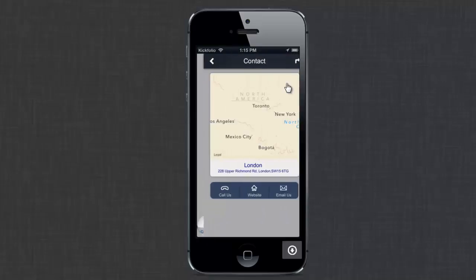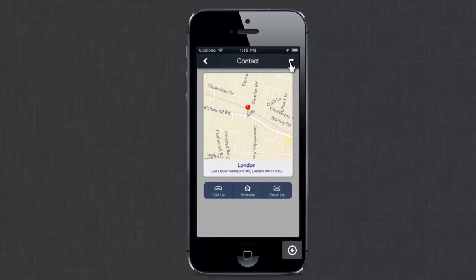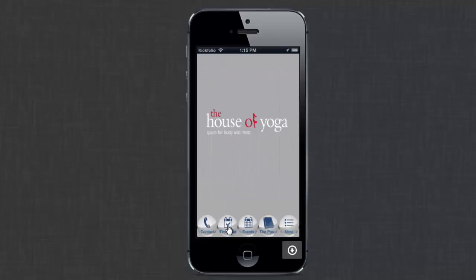Also, I should just say, that little icon at the top, if they touch that, it will take them directly to your studio from wherever they are at that point in time. So a great little tool.